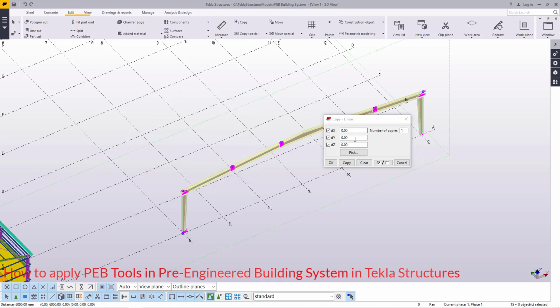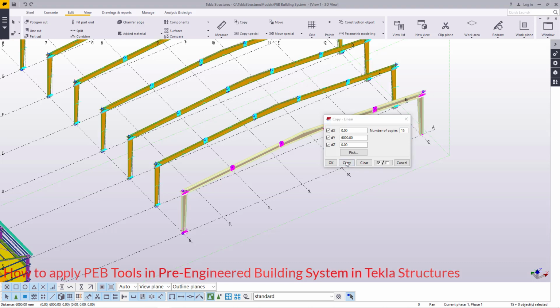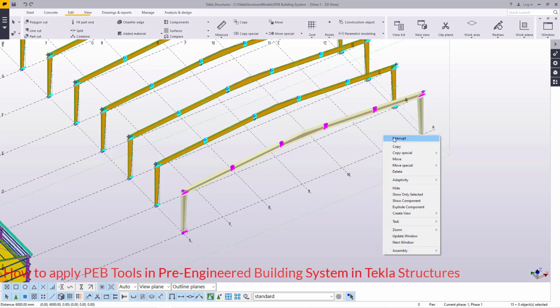So now this 6 meters is what will feed inside here. We'll feed 6 meters here, and we'll feed the number of frames we need to populate along the y-axis here. We need 15 of them. So what I'm going to do is just click OK here, and give it some time to populate everything along this grid. Here is how it looks. It's done and complete. Then just go ahead and click OK.